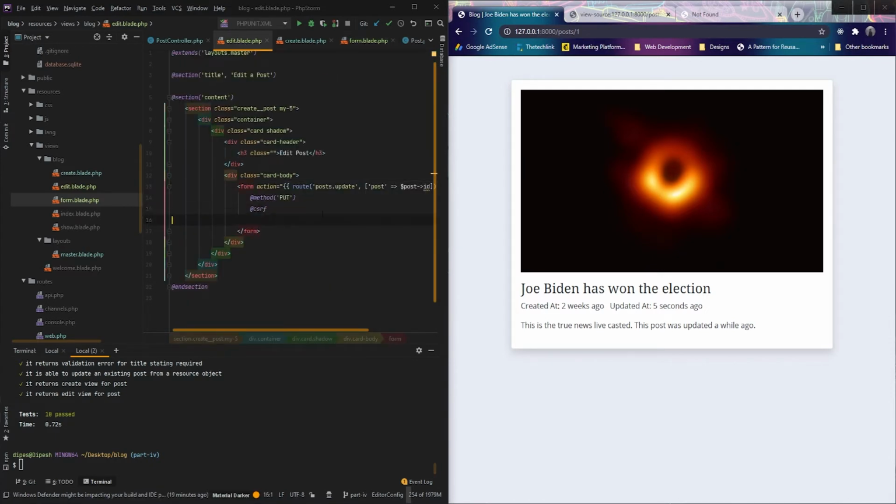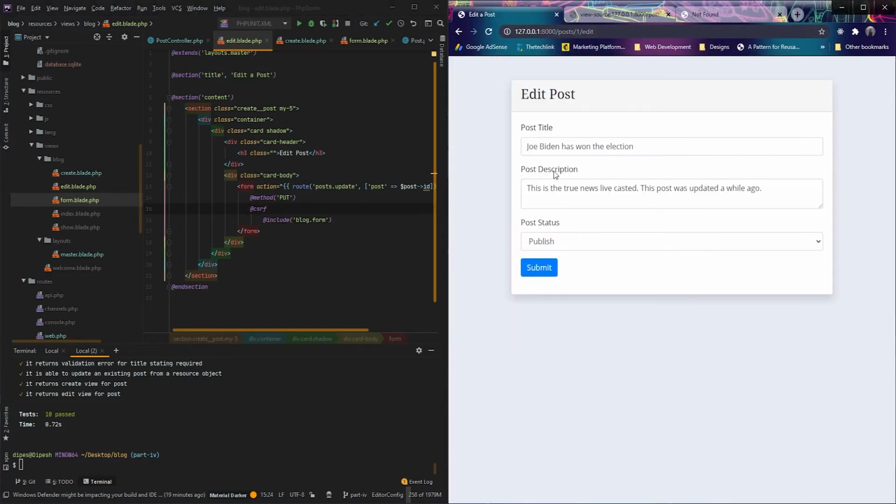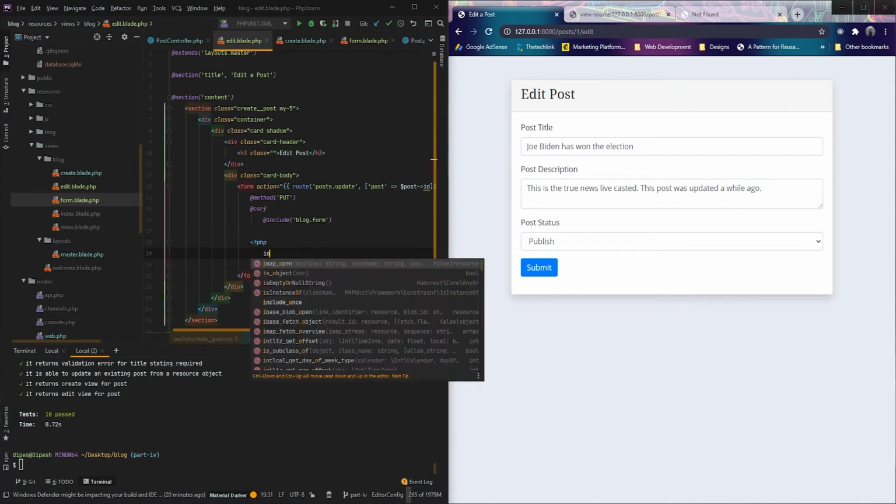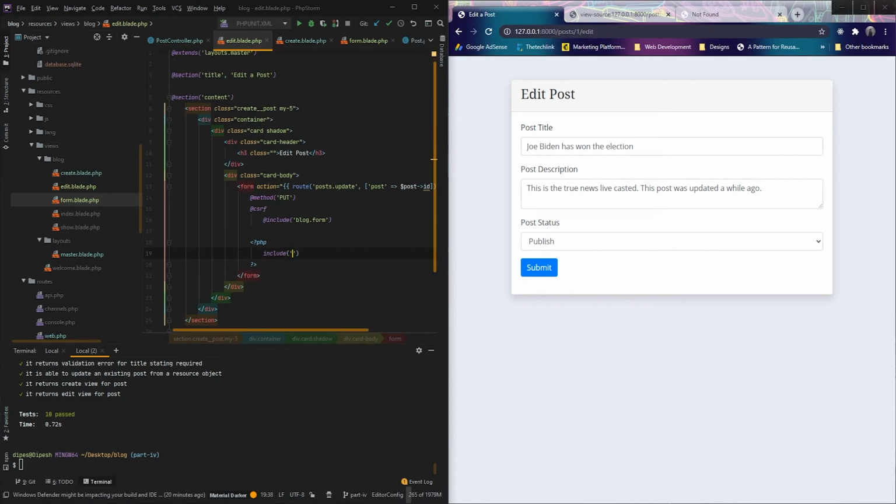Now I'm going to include this into the data.php with @include. Let's save it and add it into our edit. Let's see, it's being displayed correctly. So this include is a function, a syntax provided by Blade, which is doing this behind the scenes, as you can see.